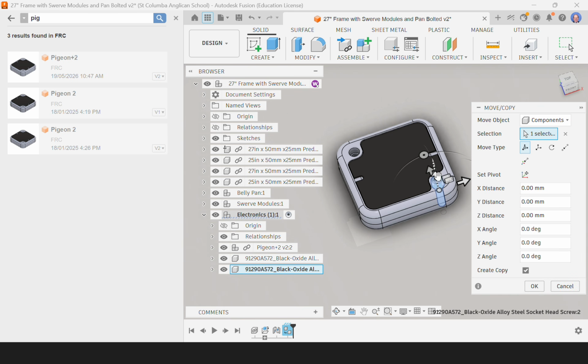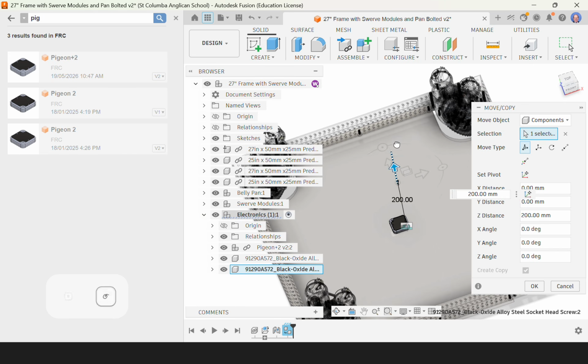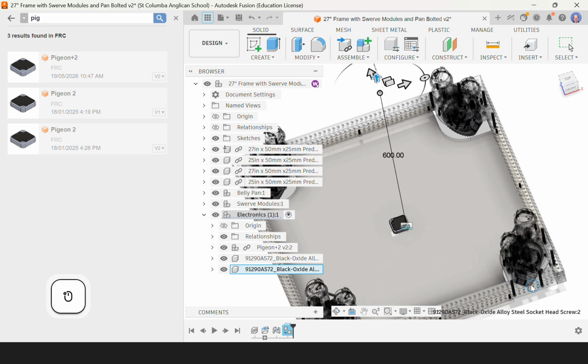So now that I've got create copy, I'm just going to pull that copy of that bolt up out of the design. And I'll pull it up nice and high so that I can look under it to get that joint origin when I need to. Click OK. So now I have another copy of that bolt down there.